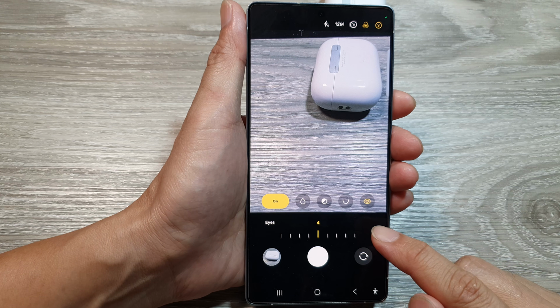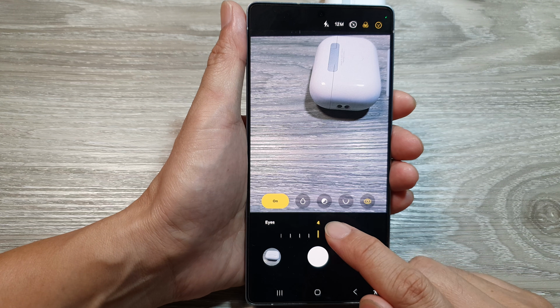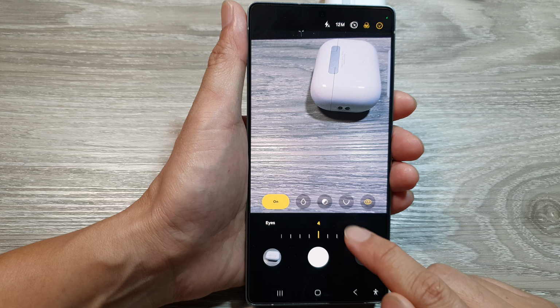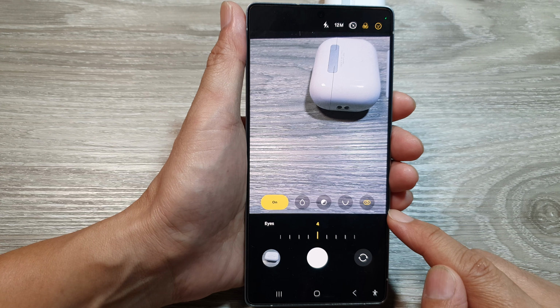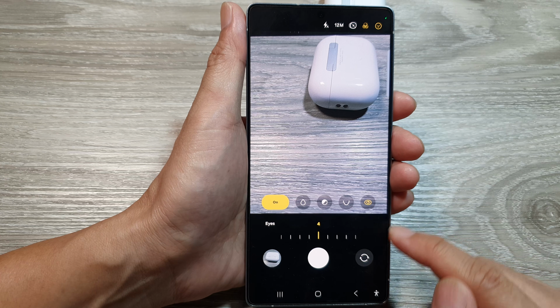How to use face filters such as smoothness, tone, jawline, and eyes in camera on the Samsung Galaxy S25 series.